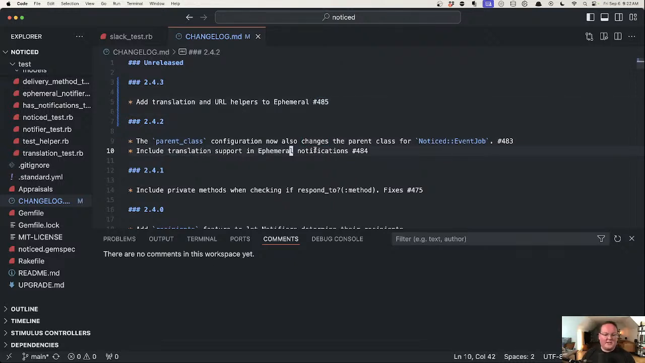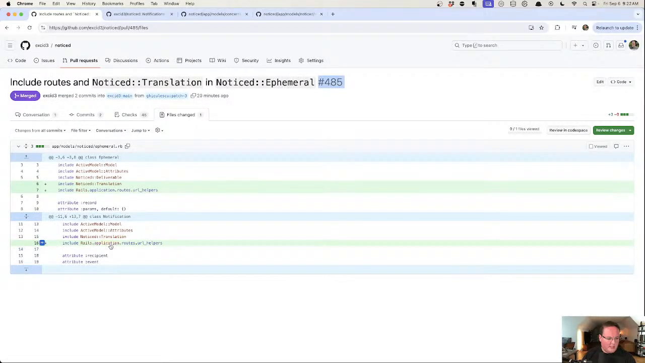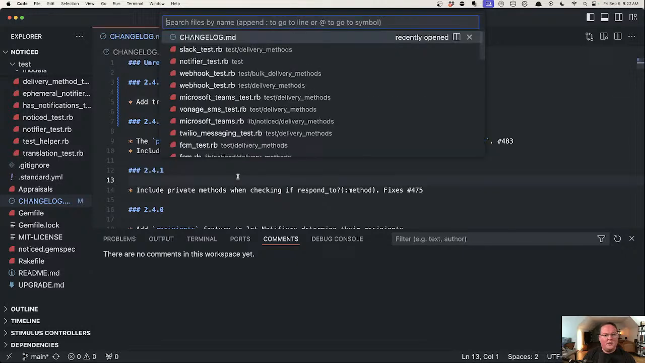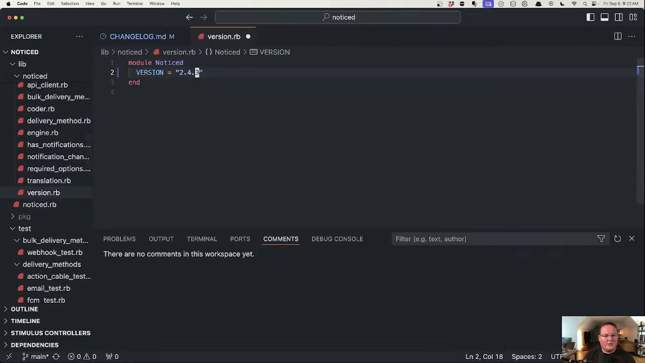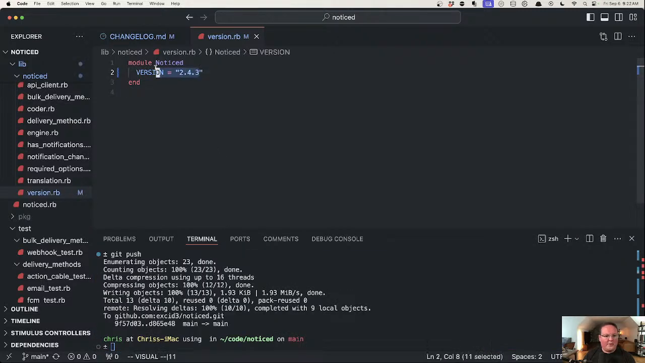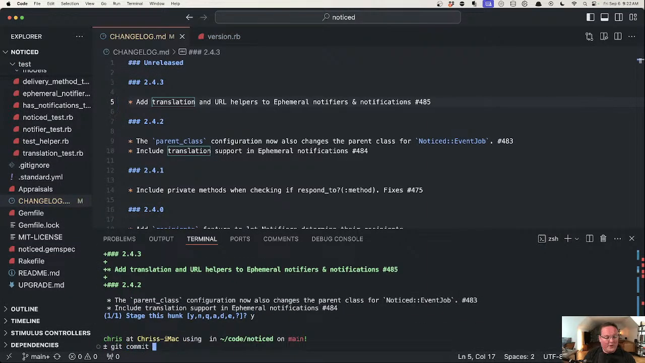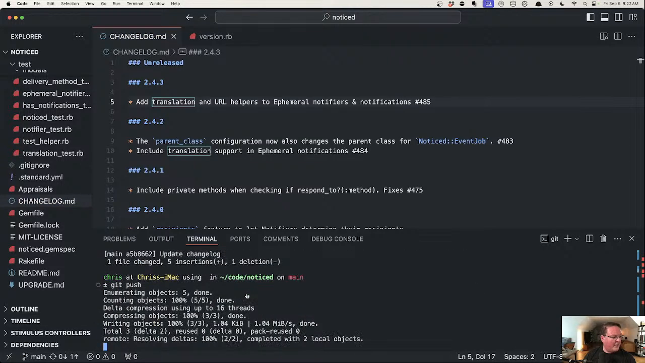Okay, so this one, translation support in ephemeral notifications, which is correct, but this should be notifiers and notifications. So that is what we want. Then, the way you can release a new Ruby gem is pretty much this. You will bump the version here, or actually, I'm going to show you guys the new GitHub action that I wrote. So if we bump the version in the changelog, update changelog, push that up to GitHub.